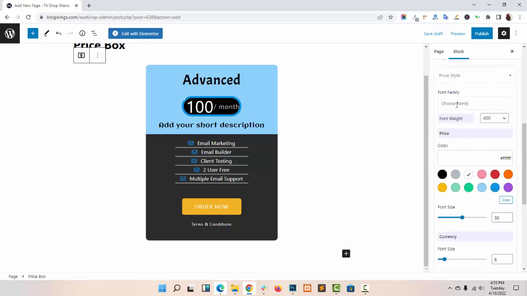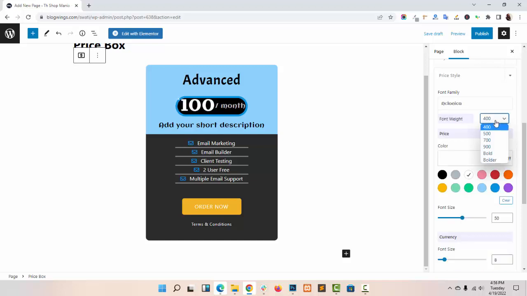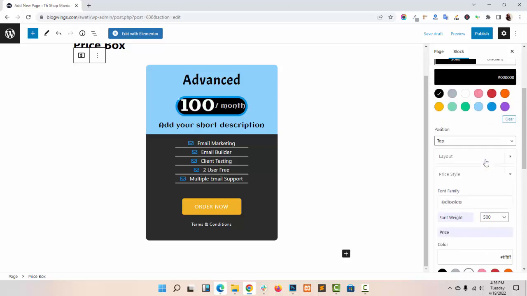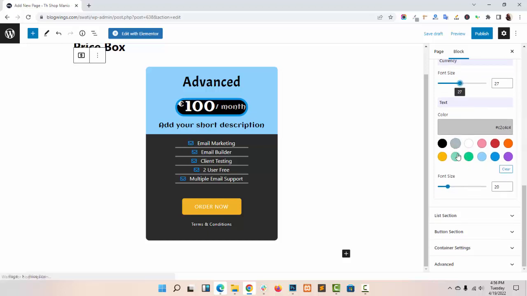From price style, you can choose the font family, font weight, color, size, currency size. Choose the text color, font size.